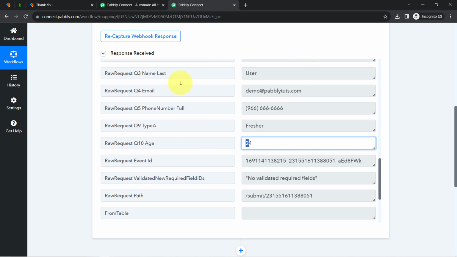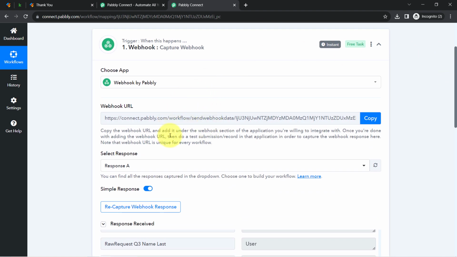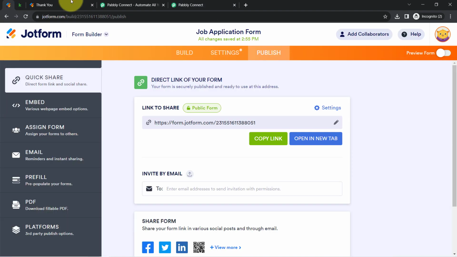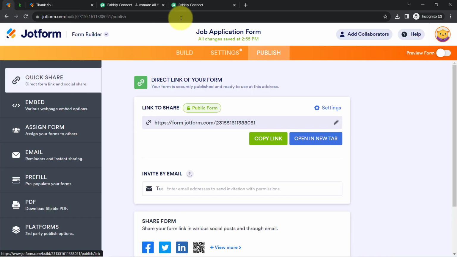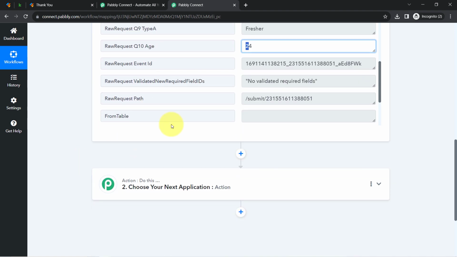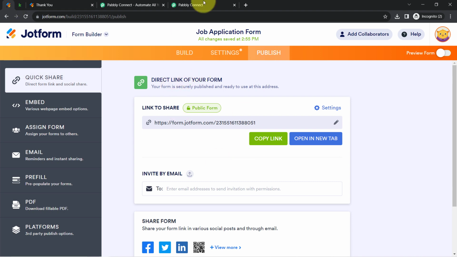Okay, and the presence of this data clearly shows that with the help of webhook URL we were successfully able to connect JotForm with Pabbly Connect. Okay, so in this way, with the help of webhook URL, you can connect any other application with Pabbly Connect and capture the response of that application in Pabbly Connect. But again, the condition here is your applications should support webhook.